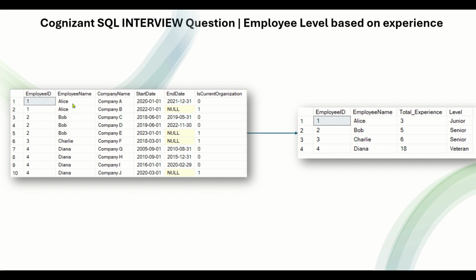Alice has worked in company A, with some start date and end date, and is currently working in company B, that's why the end date is null. Based on this data, we need to find the total experience for the employee, including the current experience plus the previous companies' experience. Based on the total experience, you need to categorize the employee's level as junior, senior, or veteran. Hope you all understood the question.